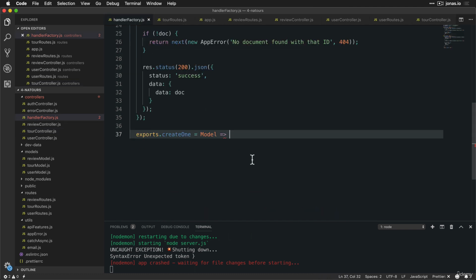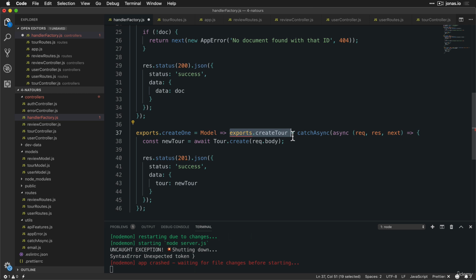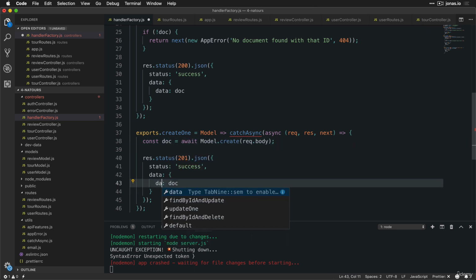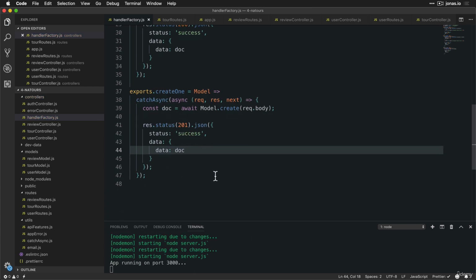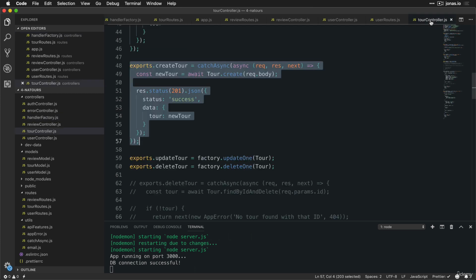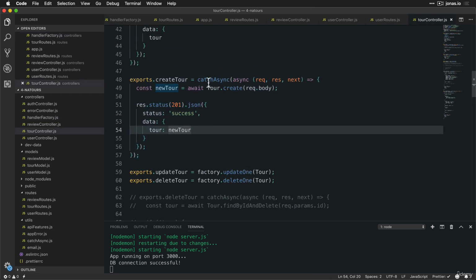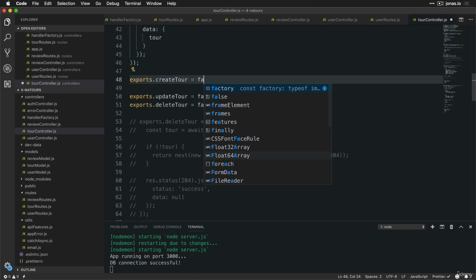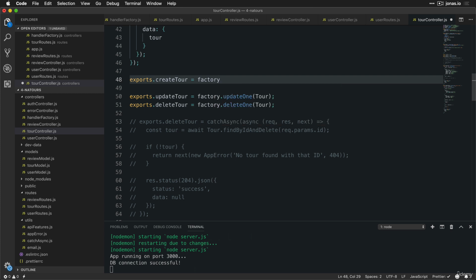All right. And so what we need here is only this part. So model and document. And down here, we again call it data. All right. And so that's actually it. That is our factory function. And so again, let's come here and replace it. So factory dot create one tour.